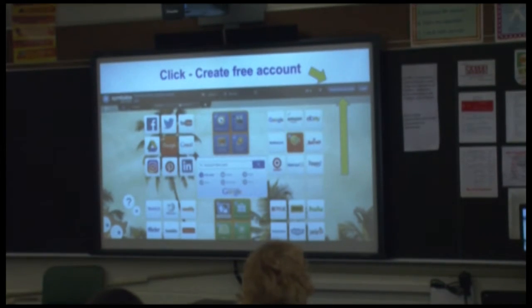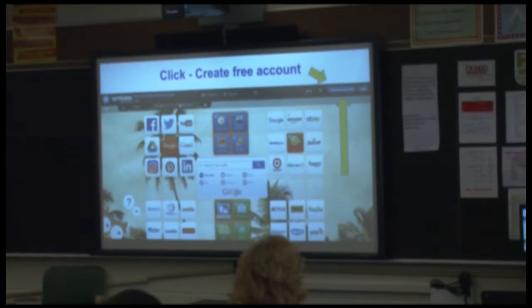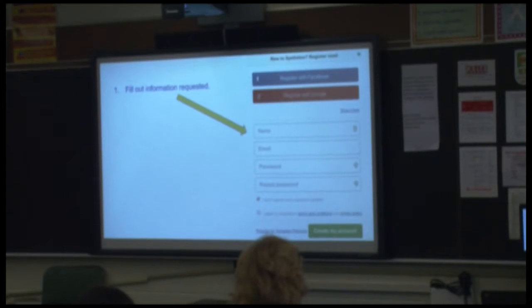Okay, everybody is into their Symbaloo? Okay, so at the very top, there's a blue button there that says Create Free Account. That's where you want to start. So at the very top, go to Create Free Account. Yeah, create free account at the top, no problem. And then, of course, we want to fill in all the information that they're asking for.